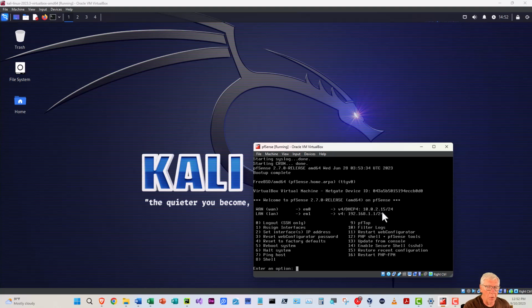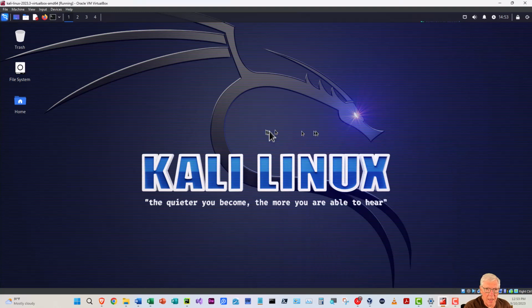If you don't, what I would consider doing is, if it's set for NAT, I would set it for bridged adapter to see if you can pick up that WAN address. Normally it works really well just in NAT, so if you don't see an address, you've got some checking to do from a network perspective. You should always see the LAN address showing up here. This is evidence that pfSense is working fine. And here's Kali. I've got that running now, so everything's good there.